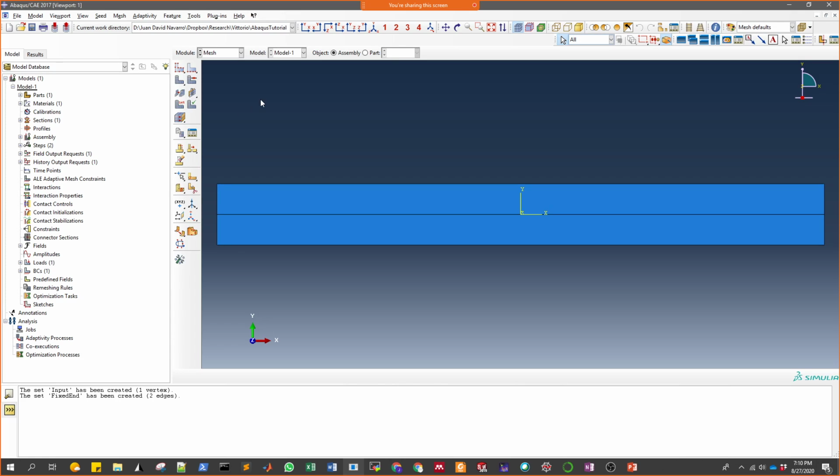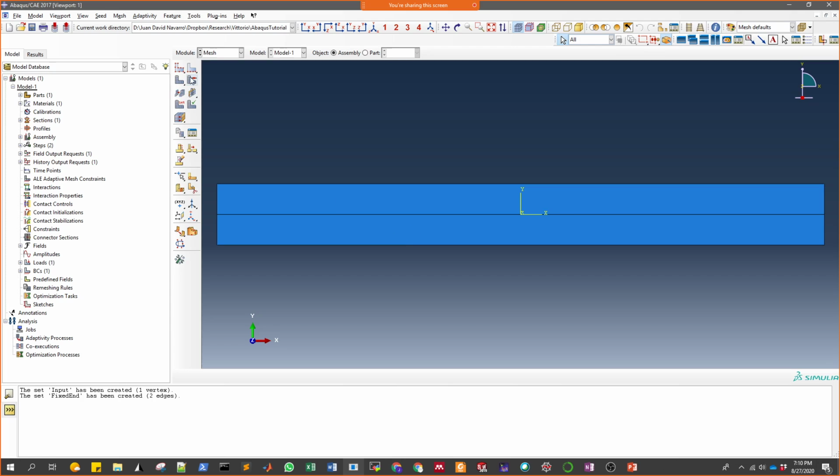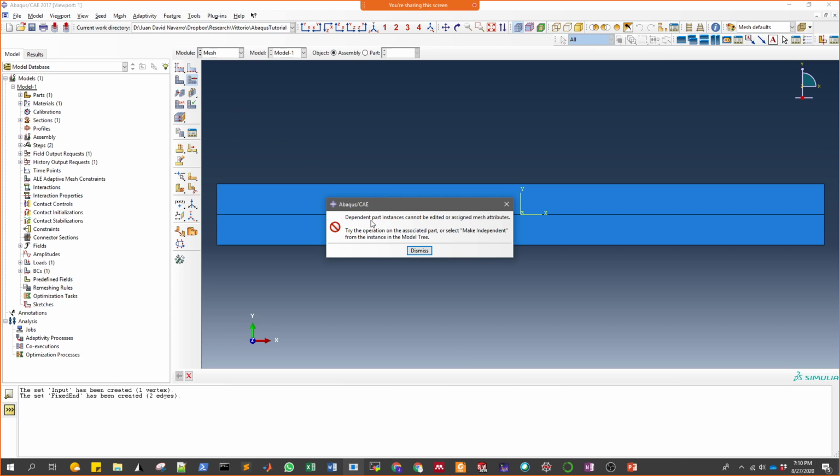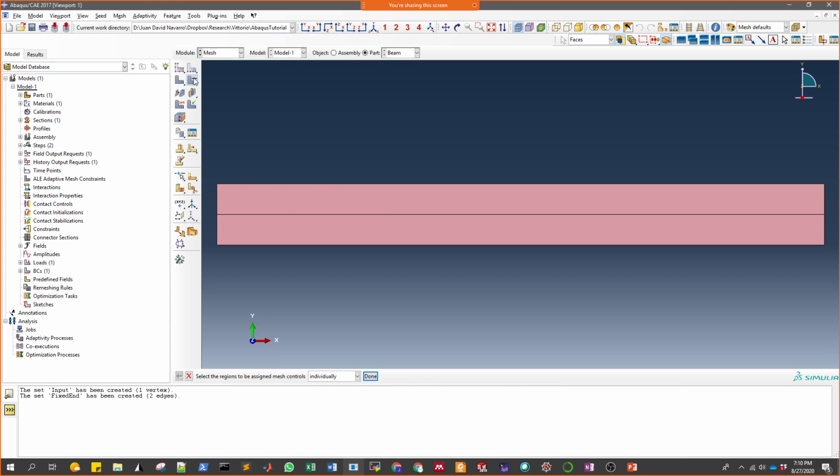Okay, mesh. This is where we discretize this model. The first thing that I will show you is assigning the mesh control. But as you see, I have a dependent part model in this exercise. So instead of using the assembly here, I have to use the part, this beam. And then I can define that mesh control.